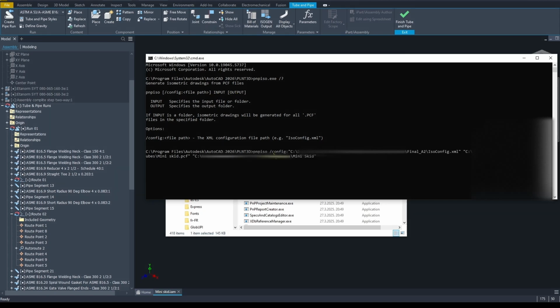The first parameter is the configuration file. You can use the existing ISOconfig.xml. The second parameter is the pipe component file, and the third is the folder where the generated isometric drawings will be saved. This is what our command looks like, but when we run it, an error occurs.